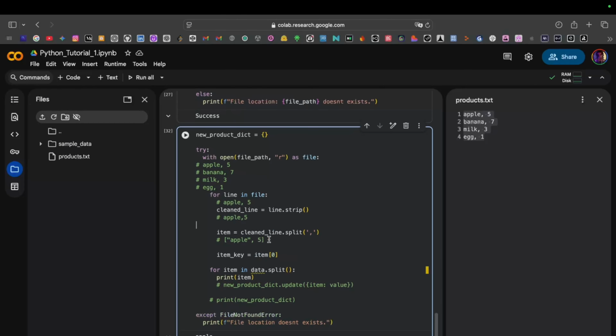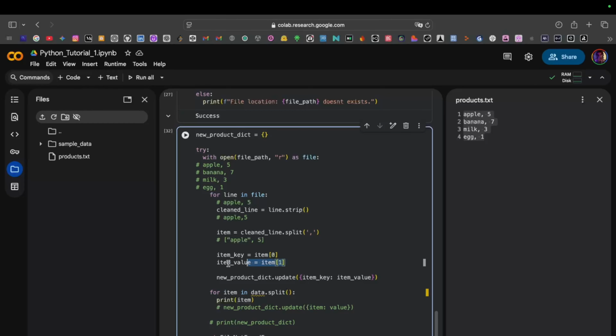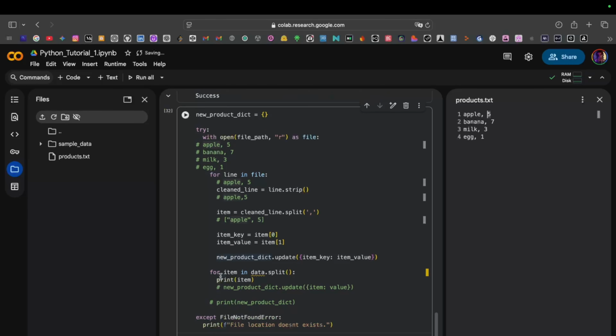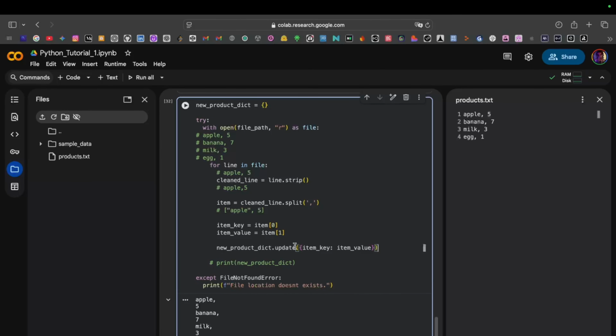Item is a list right now. In a list, the 0 index is actually the first item, and the first index is the second item. And item value. Now you have the key and the value from this file. And then new product, what did I write? Okay, we can maybe delete this. New product dictionary update, item key, item value. Now we add to the dictionary each line, each item.